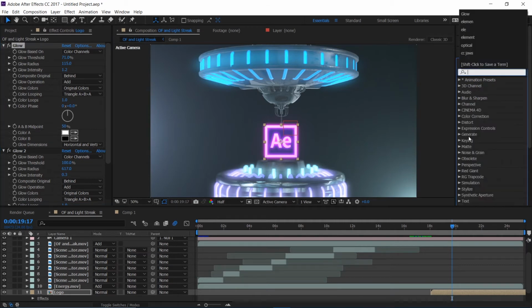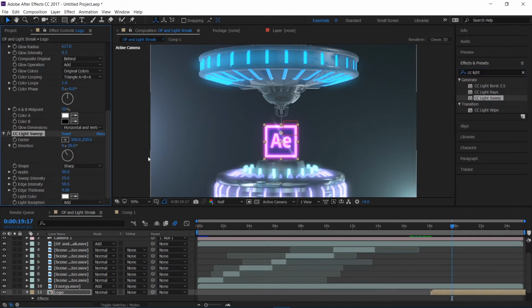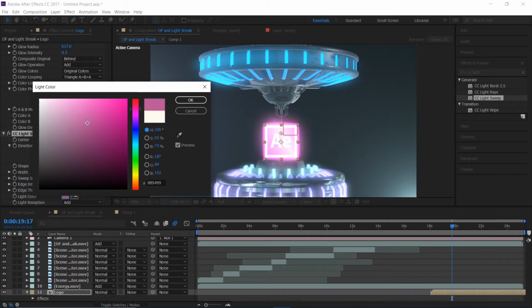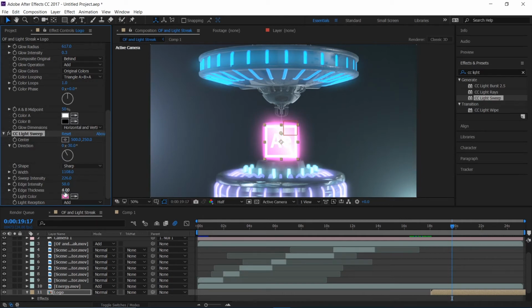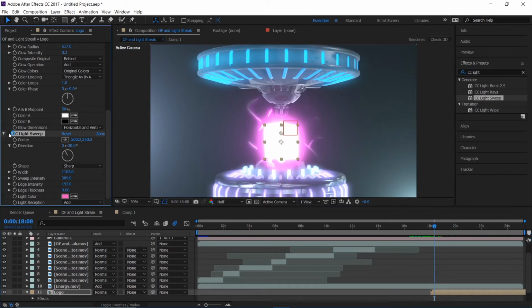Okay, cool. So now what I'm gonna do is I'm gonna add a CC Light Sweep. Cool. And I'm just gonna increase the width of this thing, increase the sweep intensity like so, and I'm gonna change the color to say something like that. Increase the edge thickness, maybe edge intensity and sweep intensity. Okay, that's looking great.